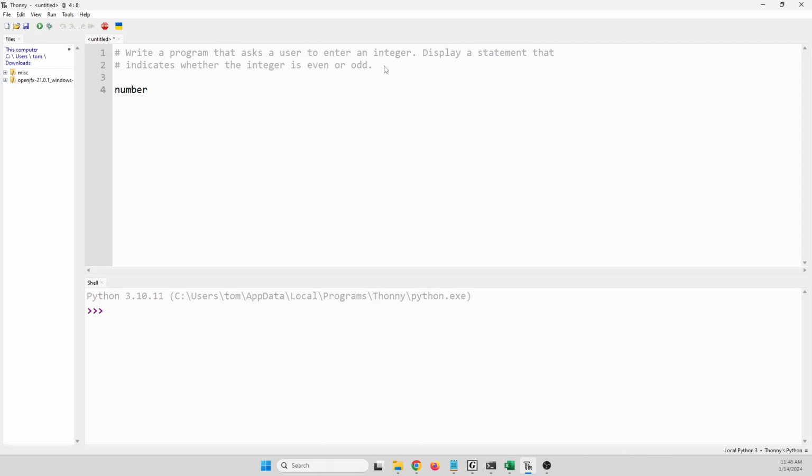So I'm going to create a variable called number to store that input, and then we want it as a whole number. And then, of course, we're going to use input to get the input from the user, and then the prompt to tell the user what to do.